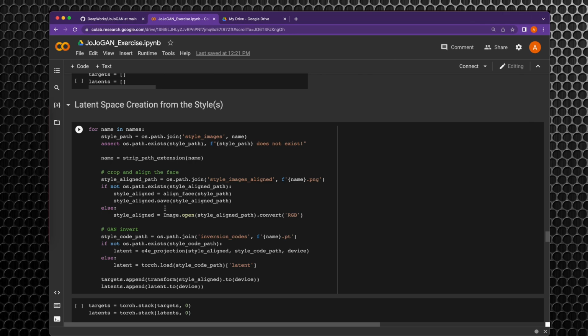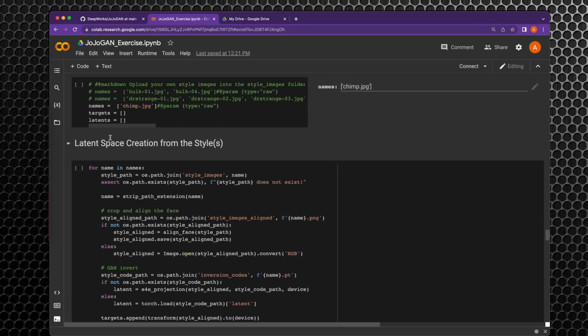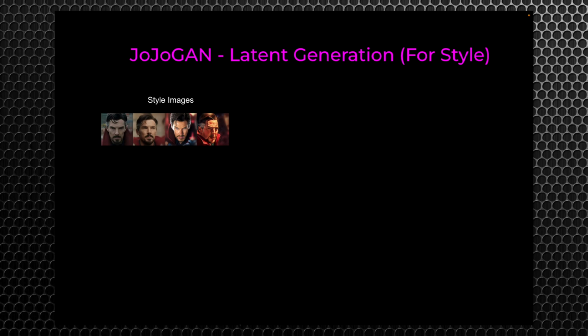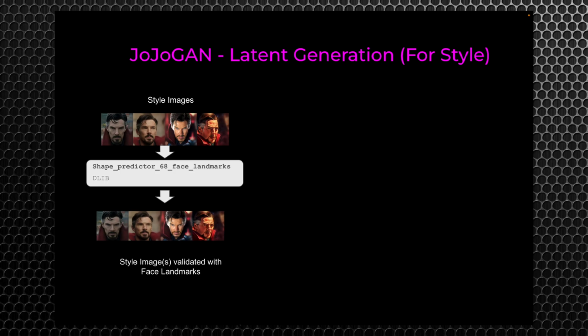So let's learn how we are processing the source image so that we could generate the targets and the latents. A number of styles, either one single image or a group of images, are given as input for the styles. The face validation is done on the styles for availability of a human face. This process may not be applicable.